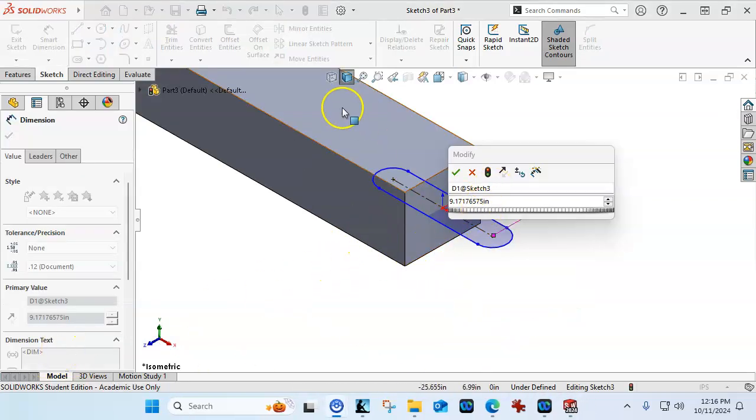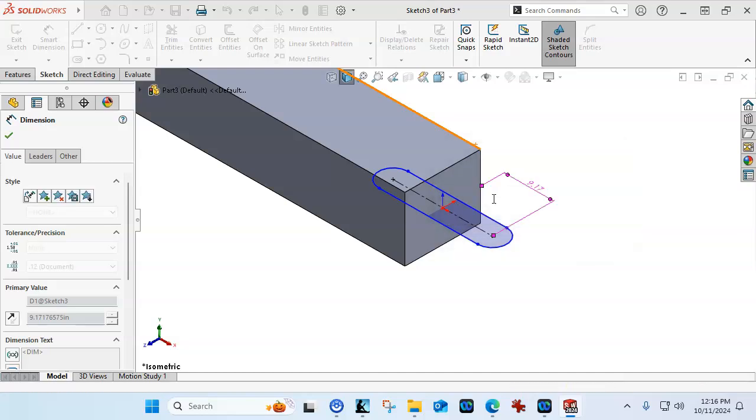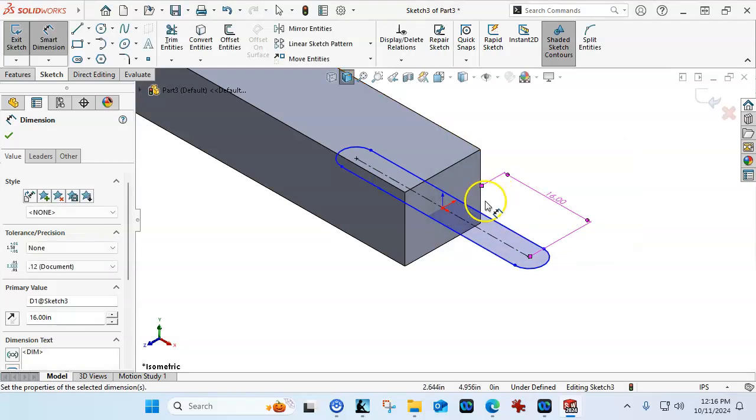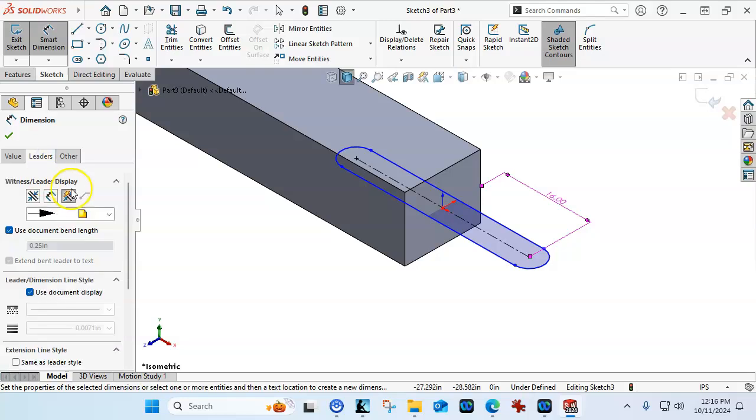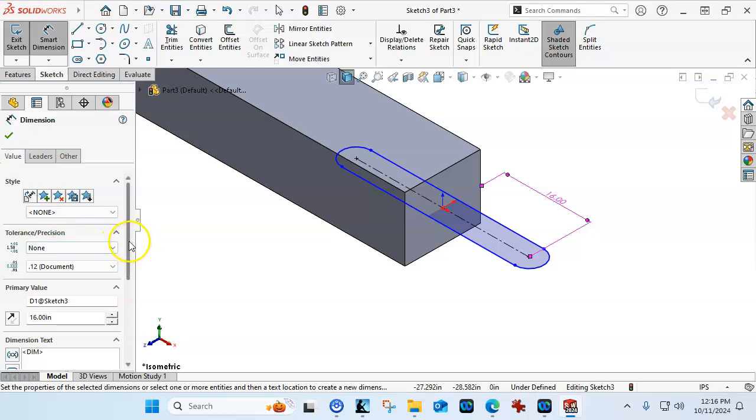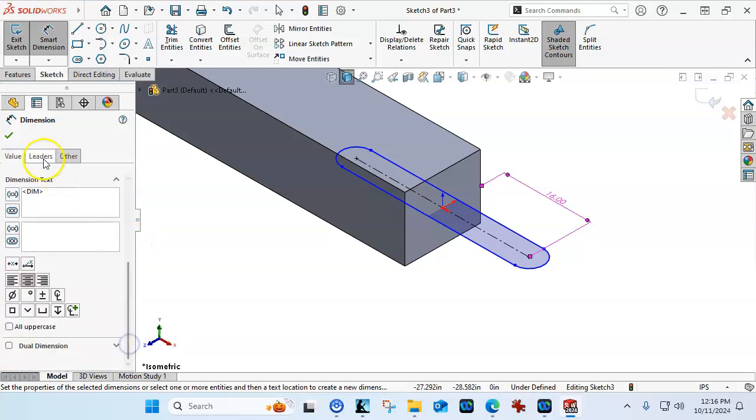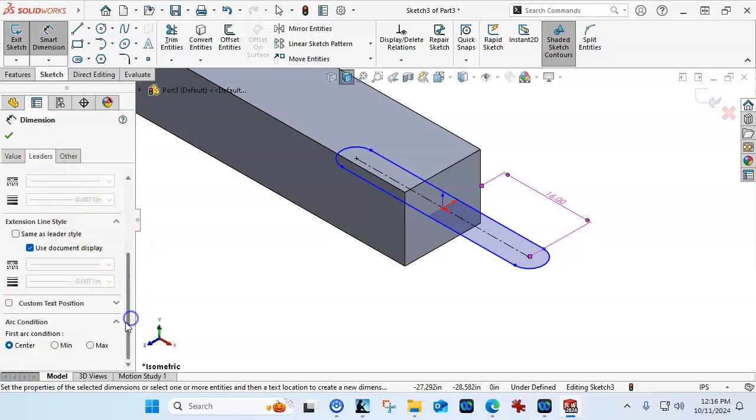Okay, so it took that one, so it did go back to the center. All right, well, we'll go that route. On the leaders, no, and the value, and oh, there it is, leaders, and we want to go to the max in condition.